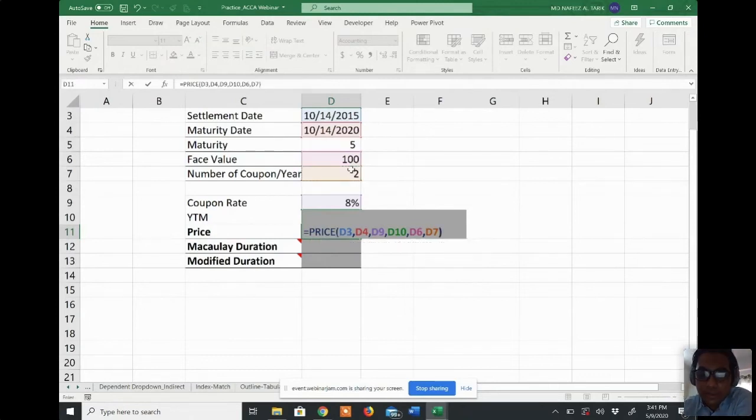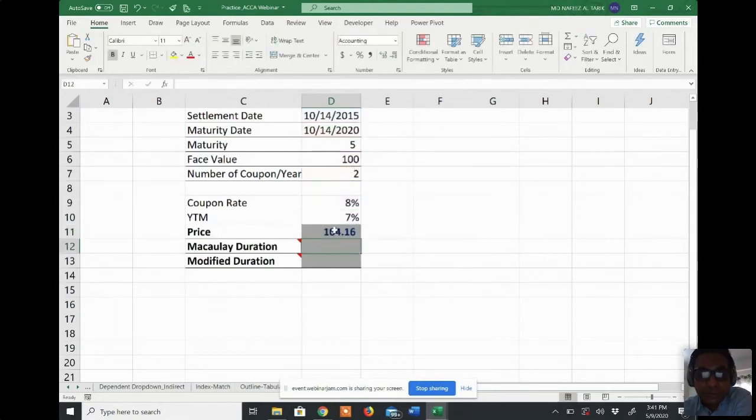I close the bracket. So here you can see the price of the bond is 104.16. Since the coupon rate is 8% and YTM is 7%, the bond is priced at a premium. If the YTM increases to 9%, then the bond price will come down to 96.04.